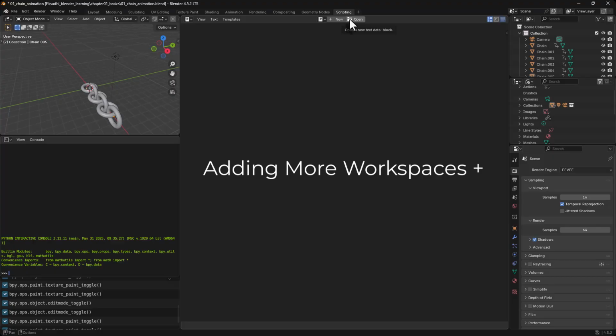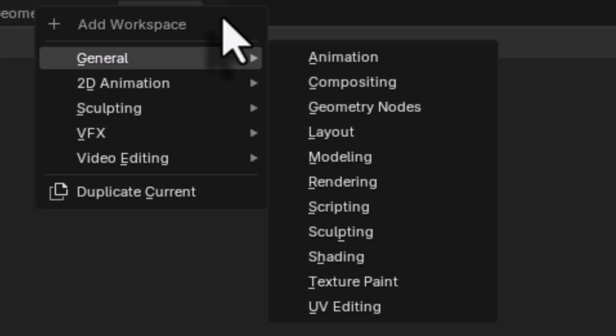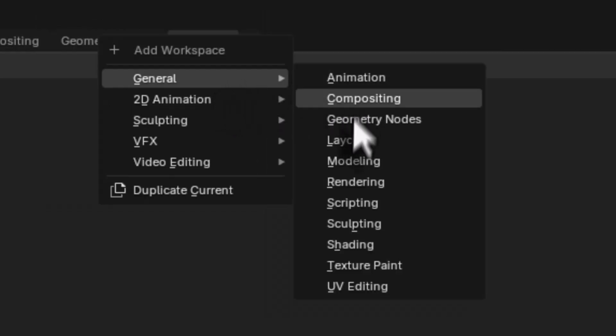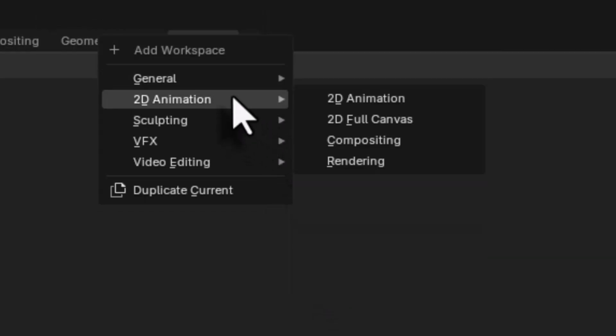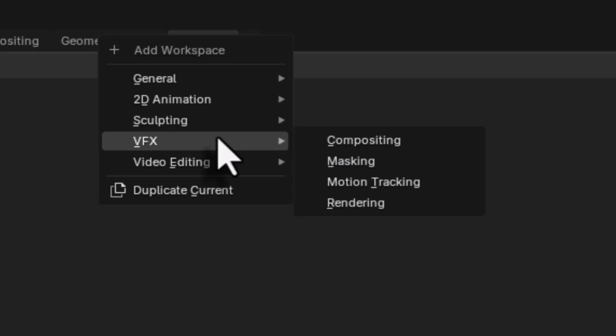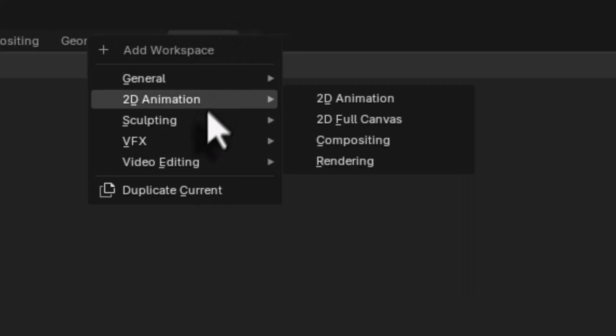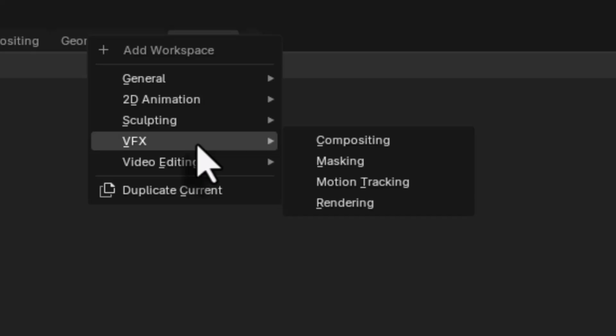Adding more workspaces. Plus. Click the plus icon next to the Workspace tabs to add preset layouts. General, multiple options; 2D animation, 4 panels tuned for grease pencil; sculpting, 2 panels; VFX, 4 panels for tracking and effects; video editing, 2 panels for cutting and audio. Beyond Blender's default workspaces, we can build our own custom workspace layouts.